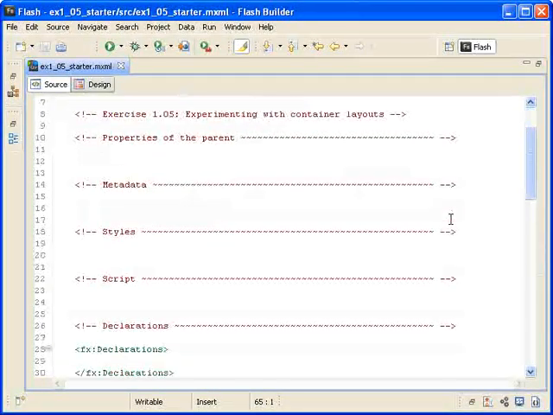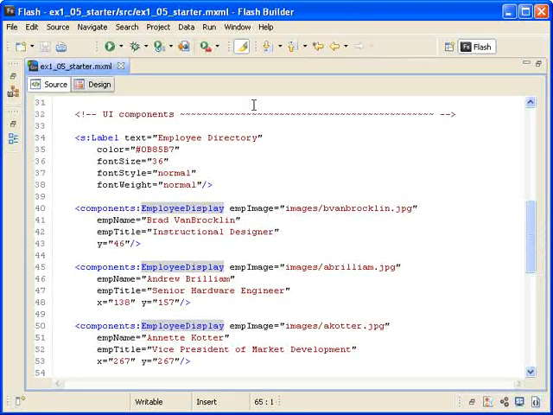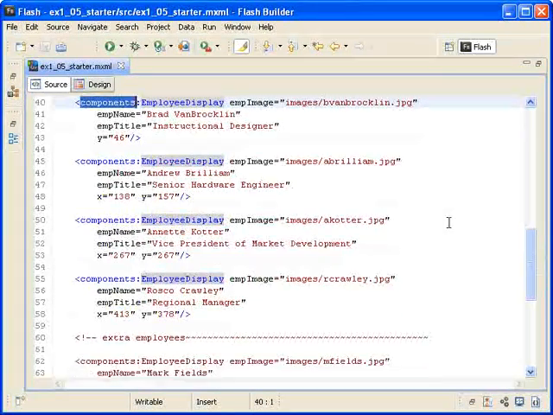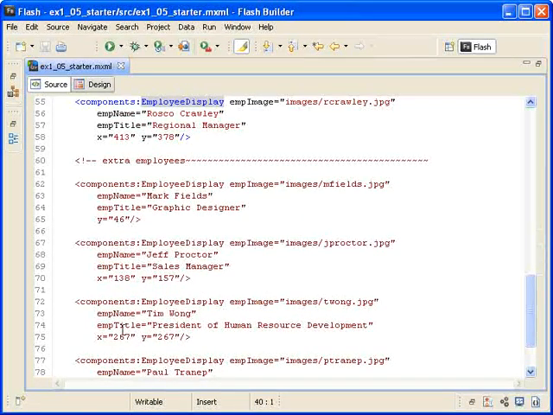Here's the code for the starter file and the associated exercise for this video. It includes a text header display that reads employee directory and also 4 instances of the employee display custom component. You will learn how to create custom components of your own in a later video, but for now, just treat them as if they are any other Flex component, but in a custom namespace called components. Note that there are 4 additional instances that are commented out for later use.